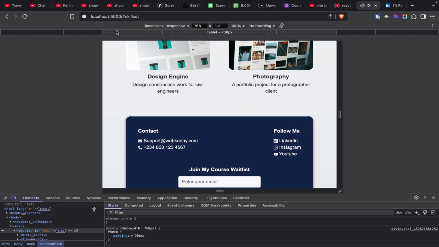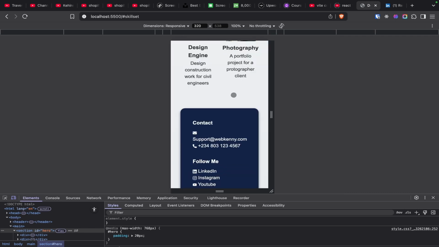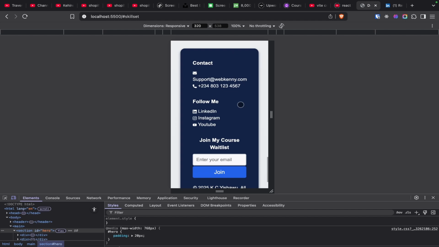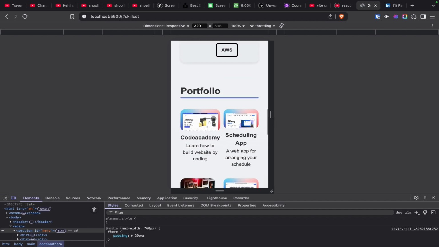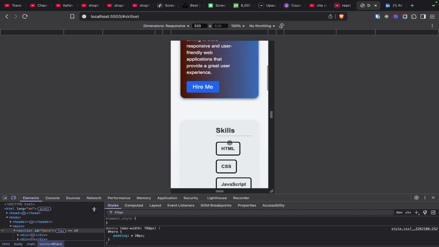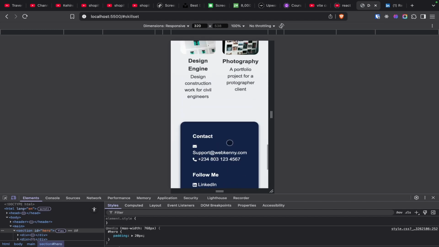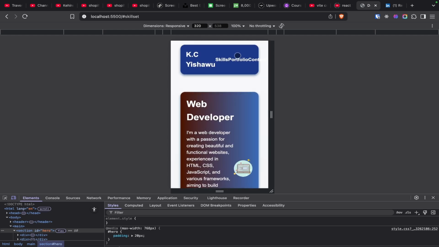So now that we are done with the tablet version, let's look at our mobile version. Let's see how it looks. So this is the mobile version. You can see how ugly this thing looks. Okay, we are going to work with this now. We're going to adjust it. Look at how scattered this looks. So we've done it for our tablets. Now we're going to work on the mobile version of the site.